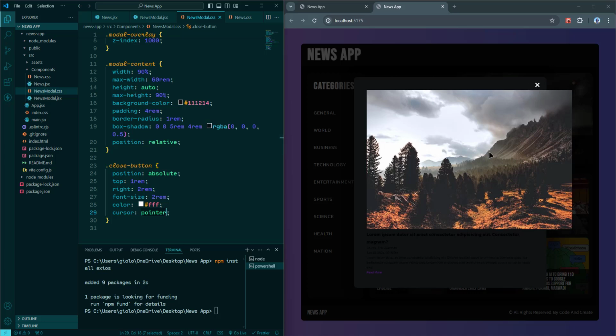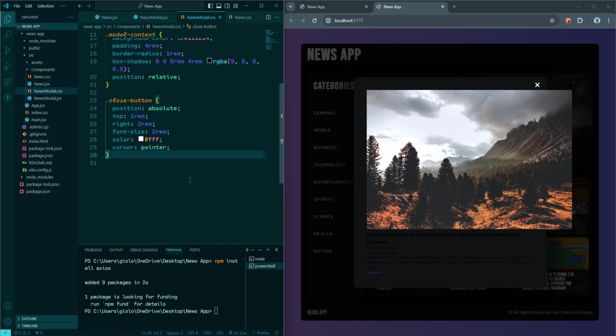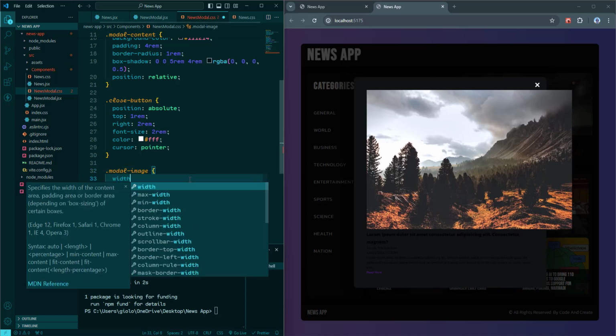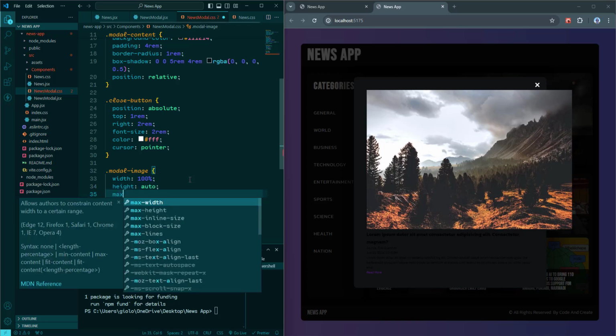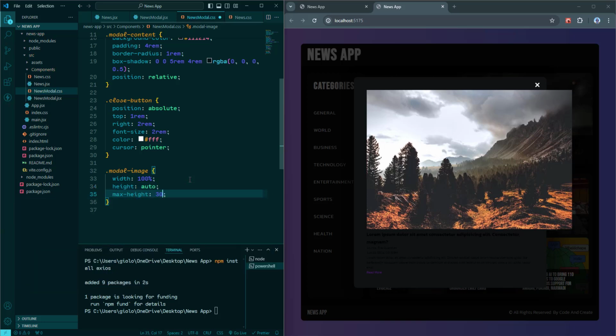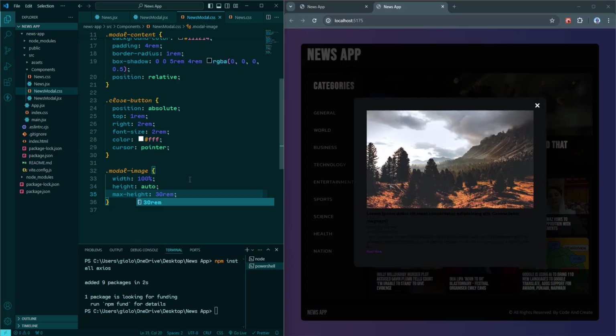After that I'm going to customize the image, which is bigger right now. So let's go ahead and select model image. Let's define width. It's going to be 100%. Then we need height. I'm going to make it auto. And also we need to define max height. It's going to be 30 rem. Okay, so the image became smaller.